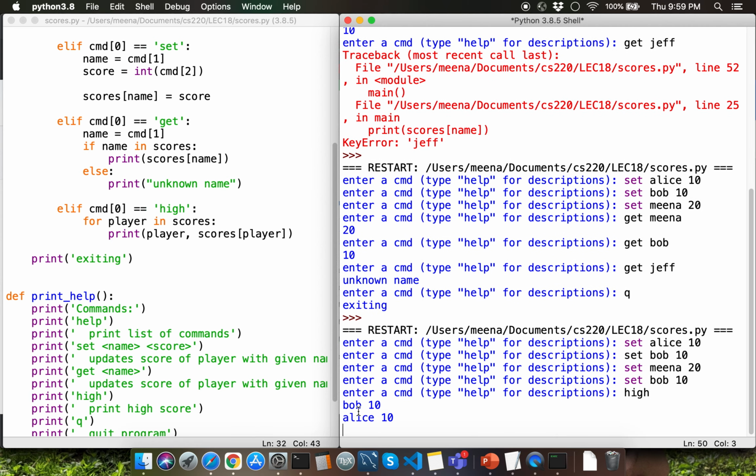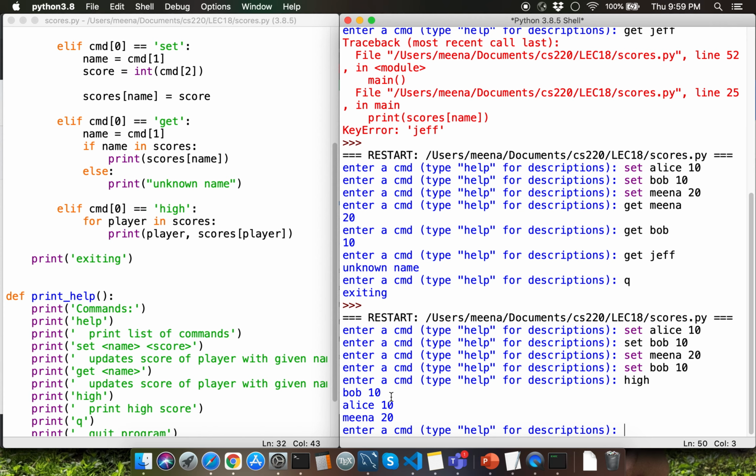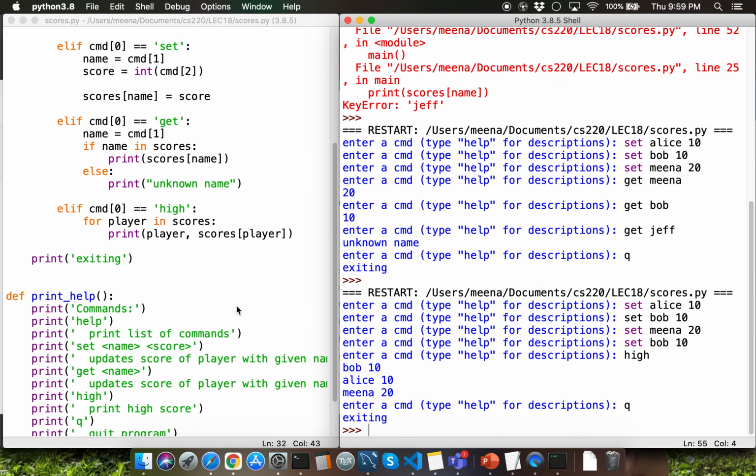That's now going to iterate over every key within the dictionary. The dictionary iteration is going to once again follow insertion based ordering. That's why you're getting Bob first, Alice next, and Mina third. And the corresponding score values are 10, 10, and 20 here. Let me go ahead and quit the current execution.